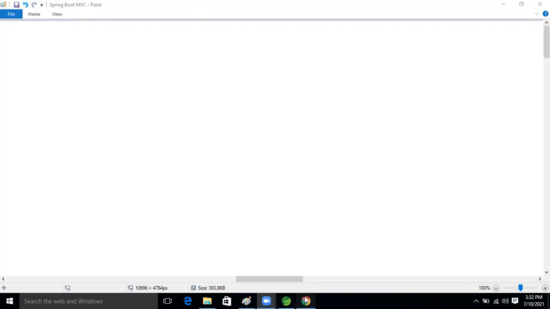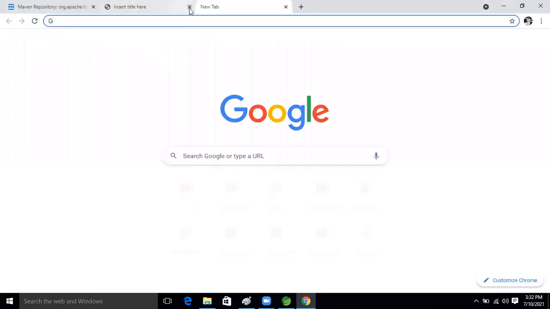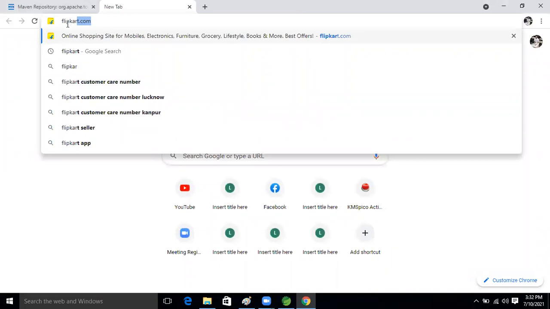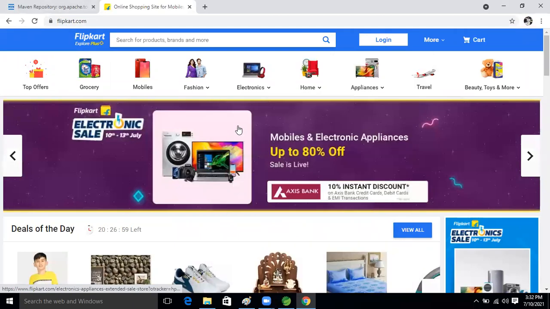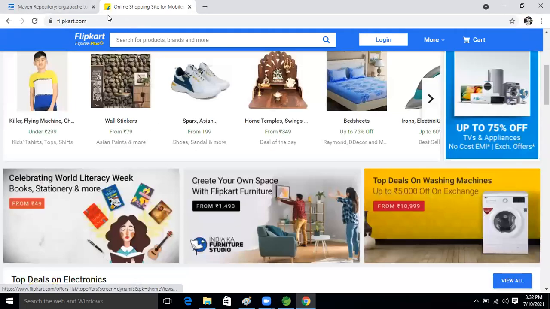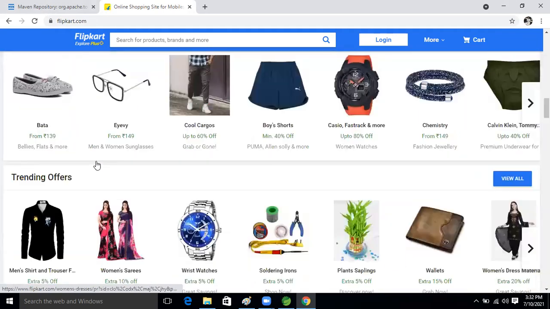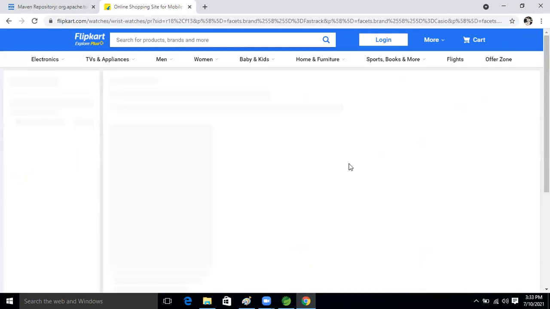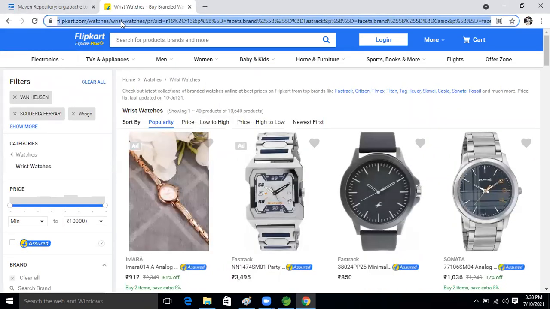Okay guys, so good. So what I'm going to do now, come here. Just for request parameter, I'm taking Flipkart, or any website, let's take. Okay, Flipkart is there, right? In the Flipkart, see this, whenever I'm clicking the watch, this URL will come, right? I'm opening this one in the notepad.